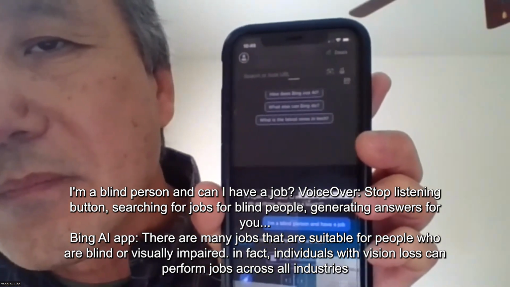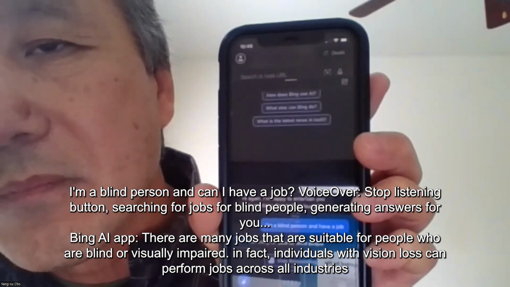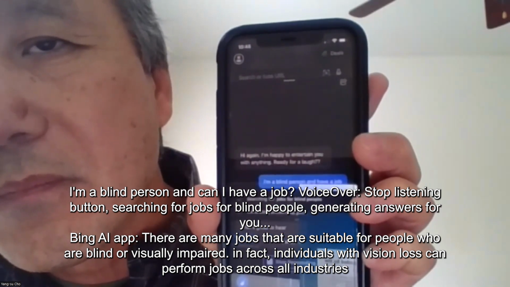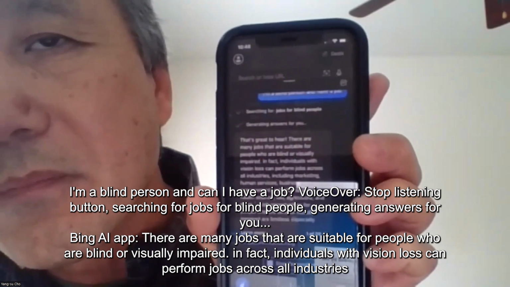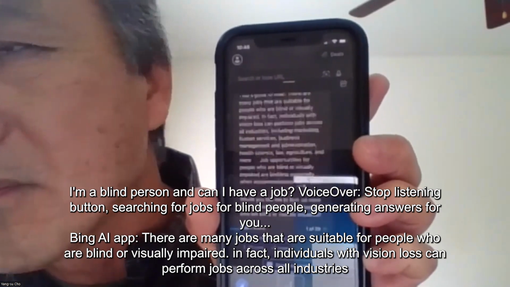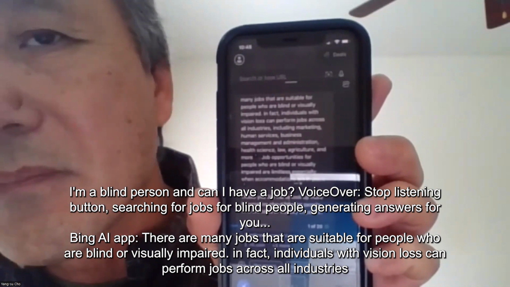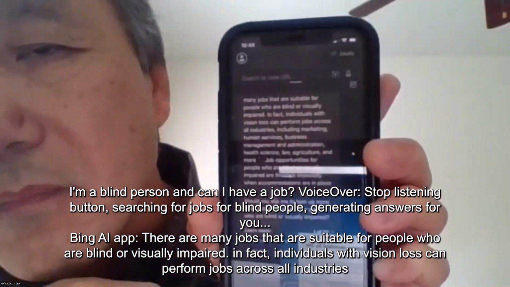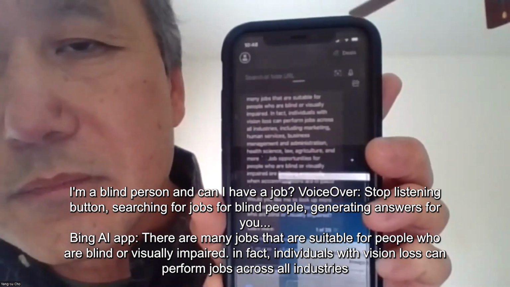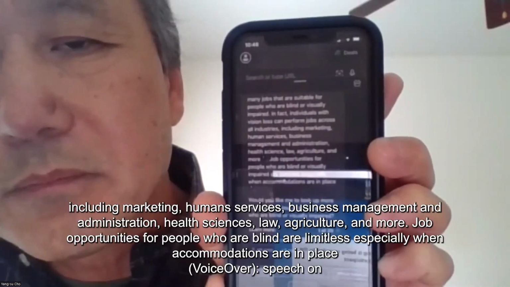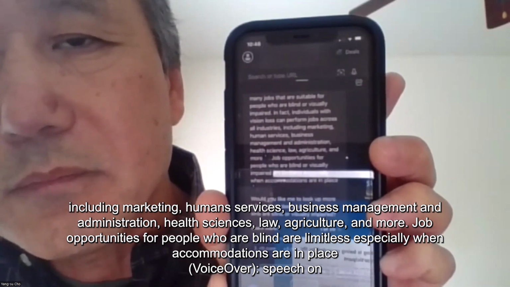Searching for jobs for blind people. Stop readout. Send message. I'm a blind person and can I have a job? Send message. That's great. Generating answers for you. There are many jobs that are suitable for people who are blind or visually impaired. Received message. In fact, there are many jobs that are suitable for people who are blind or visually impaired, across all industries, including marketing, human services, business management and administration, health science, law, agriculture, and more.